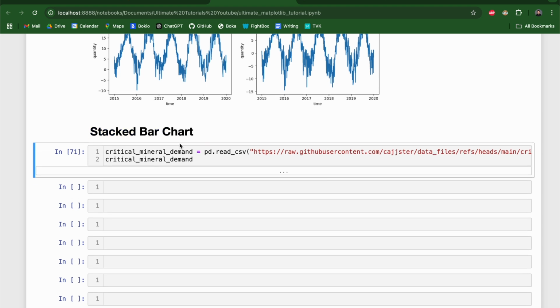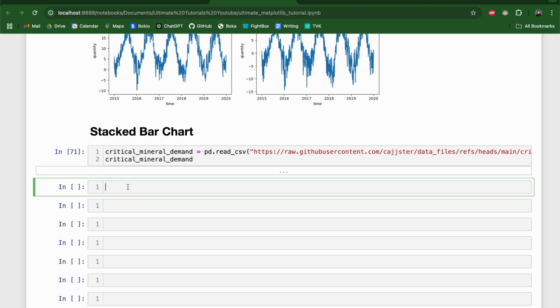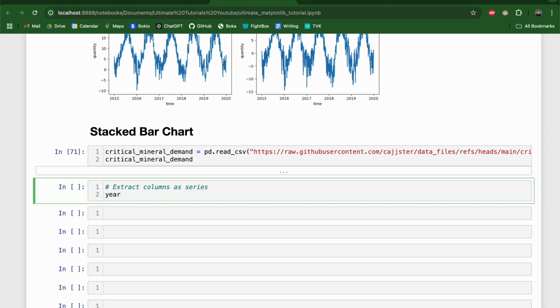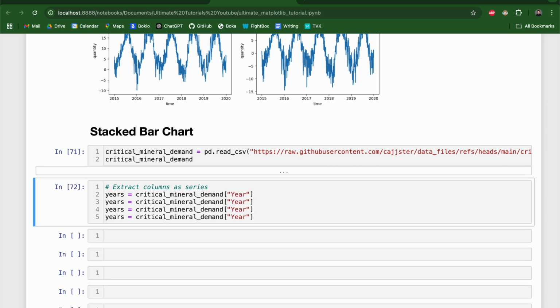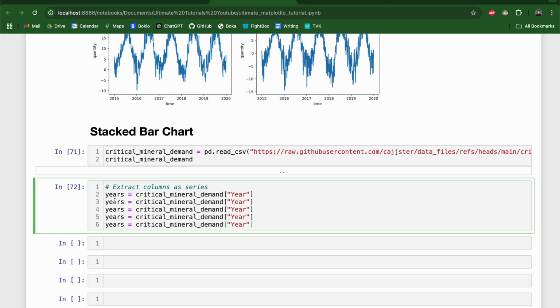Boom. And now we're gonna go into some proper customization here. So first I just want to extract the columns as series. So I'm gonna just do years is equal to critical year. I'm gonna do that for every column. Oops. And cobalt, lithium, nickel.